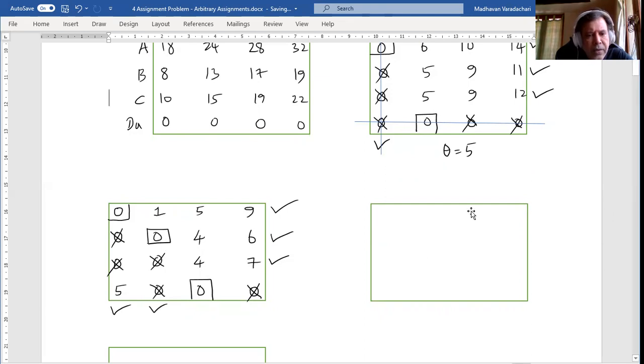Then, once again, check if a row is ticked and has a 0, tick the corresponding column. Row is ticked, has a 0, tick the corresponding column. Column is ticked, has an assignment, tick the corresponding row. No more ticking is possible.